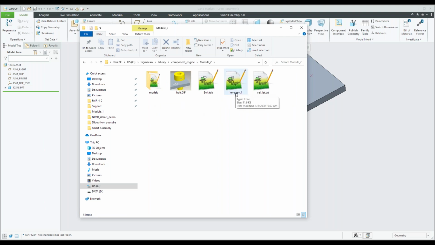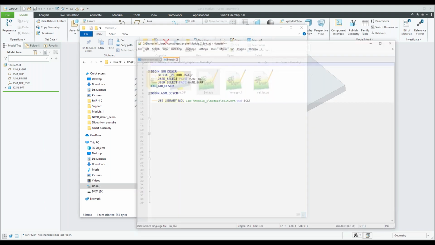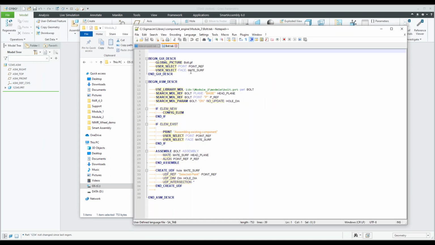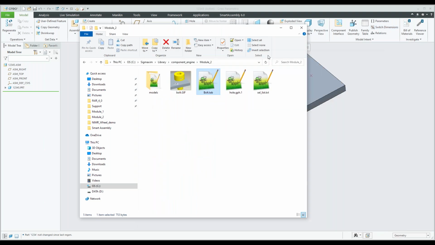So we have a hole that's going to be created with the UDF first. Let's open up this bolt program file and quickly work through that. By just looking at this, I can see we'll need to select a point and a face as a reference. Then it's going to use a specific part named bolt. And in that bolt part, there's a few references that are needed to place it. So let's quickly open up the bolt part and look at what exactly is happening there.